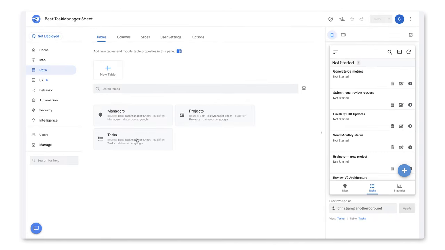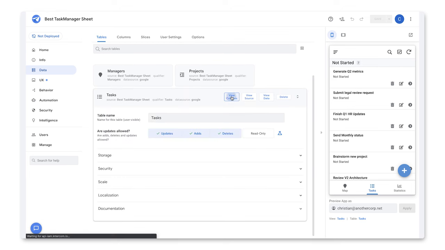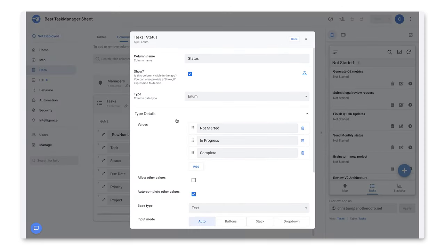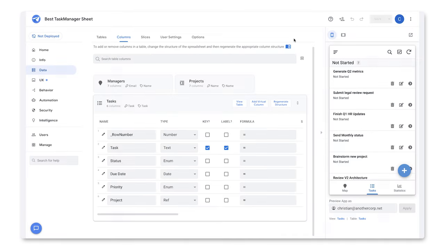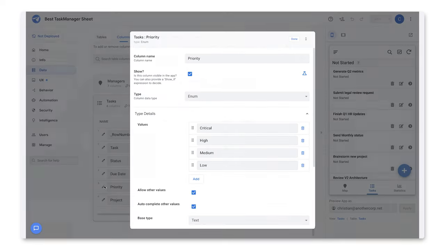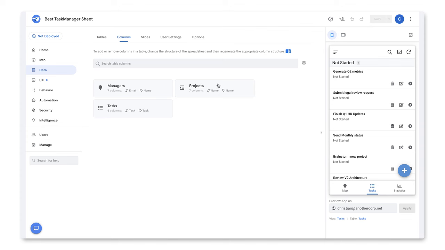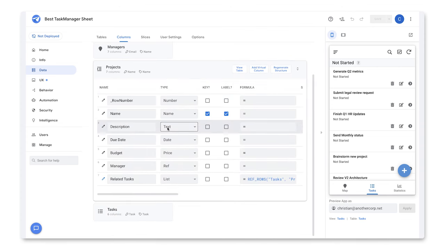All right, so let's take a look at one of these tables here, and we'll look at the columns. As I mentioned, because we've selected good column names, it actually selected the appropriate underlying data type. And also because we've added validation to the sheet, it has set it up as an enum data type and provided those distinct values as values to enter into this particular application. The same holds true for the priority column as well. We can also notice that the project column is of type ref. That means that it's a reference to the projects table.